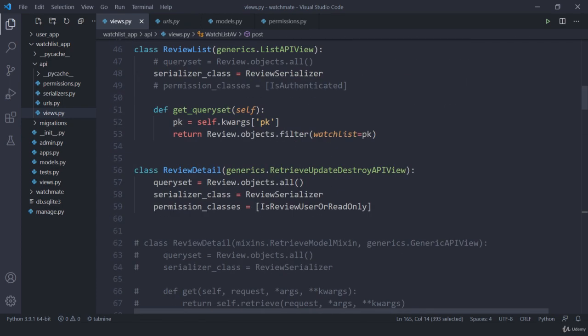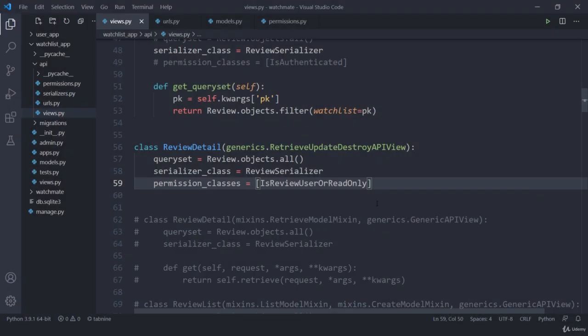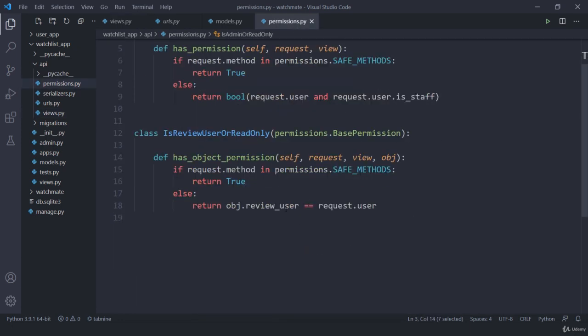So we have added a condition, is review user or read only. Now here let us also give permission to admin. So when we have a condition like is review user or read only, I'm also going to check if we are accessing through admin. All I have to do is use an OR condition, and then check if the request user that is accessing is admin or not.